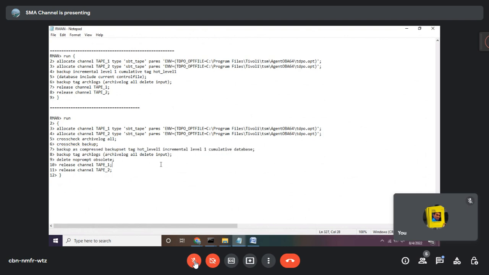And then backup tag archivelog and archivelog delete input. Yesterday you were asking about delete input, right? As soon as the file is backed up, it will delete automatically. And delete noprompt obsolete. So in the previous one, it has already cross-checked the backups and archives. If any of the files are not within the retention policy, this command will delete those files.